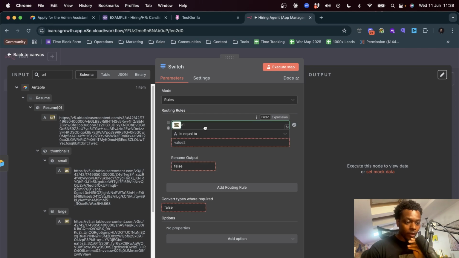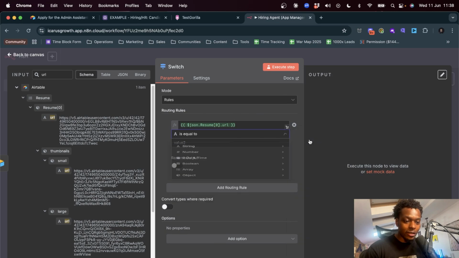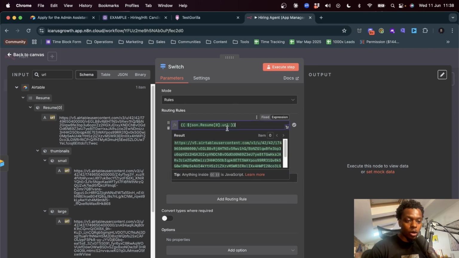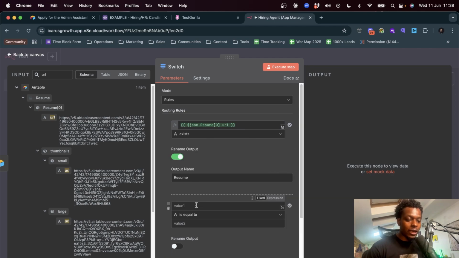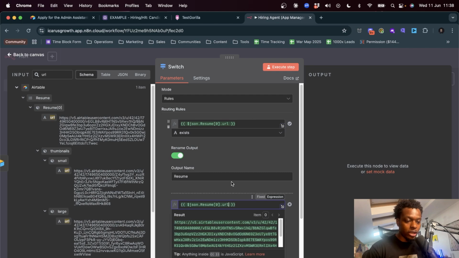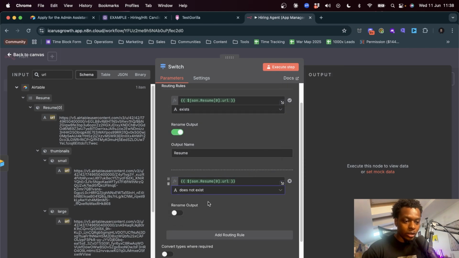So what we need to do is make a rule that says that this URL exists. And if this URL doesn't exist, then it means that we don't have a resume. But if it does exist, then it means that we have a resume. So the routing is JSON resume 0 URL exists. We rename the output to resume, and then the else, or the does not exist, which is the exact opposite, which we can do with string does not exist.